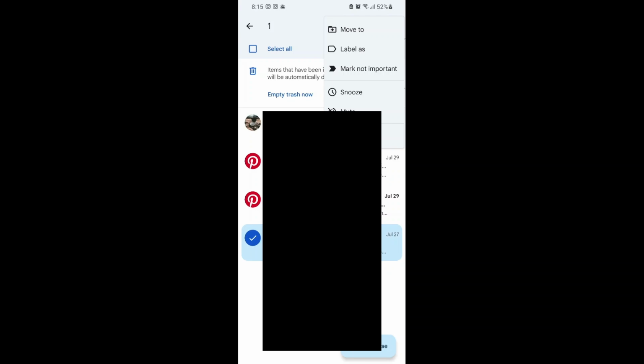Now, you know exactly how to find and retrieve deleted emails from the bin using the Gmail app on your phone. Don't forget, these steps work the same way on both Android and iPhone devices.